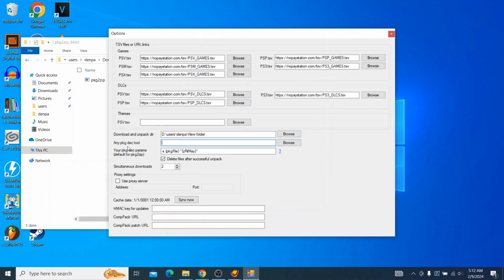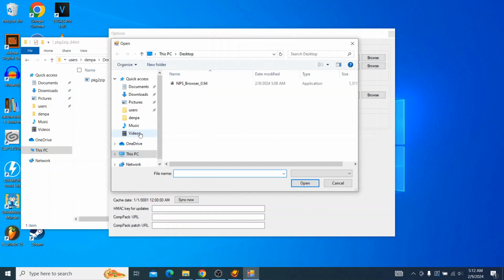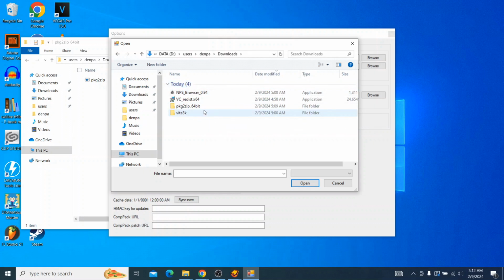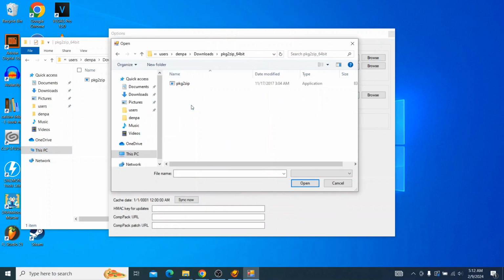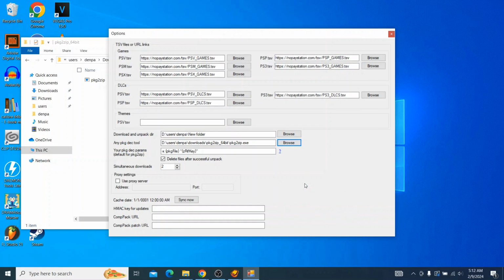I think this next section is called PKG Decryption Tool, but I could just be talking out of my ass, I don't know. Click Browse and go to your downloads. Open the PKG2zip folder, select the application, and click Open. I'm assuming that this decrypts game files that are equipped with anti-piracy software, but again, I don't know anything about PlayStation emulation, so I could be wrong. Anyway, your option setup should look like this when you're done. Hit Sync Now and close this window once you're finished.